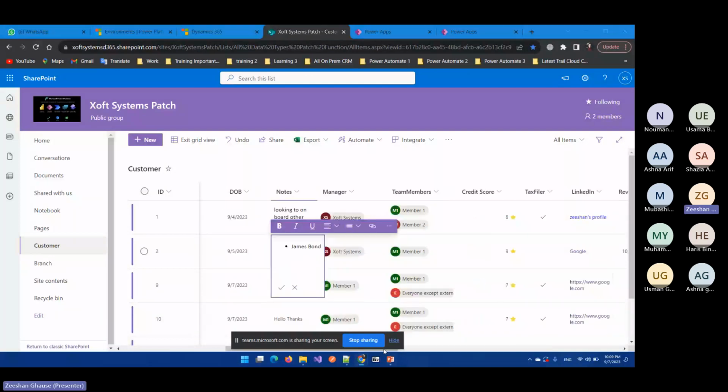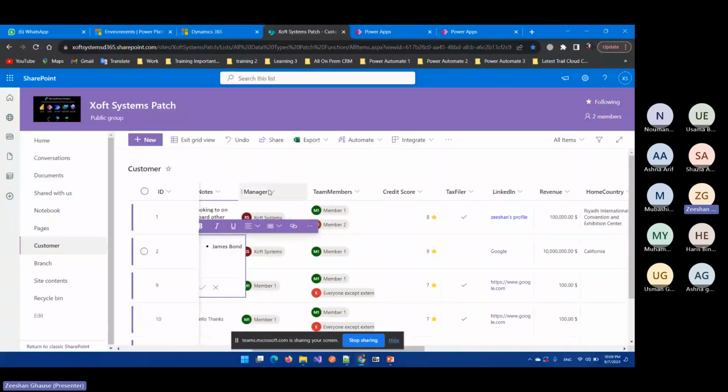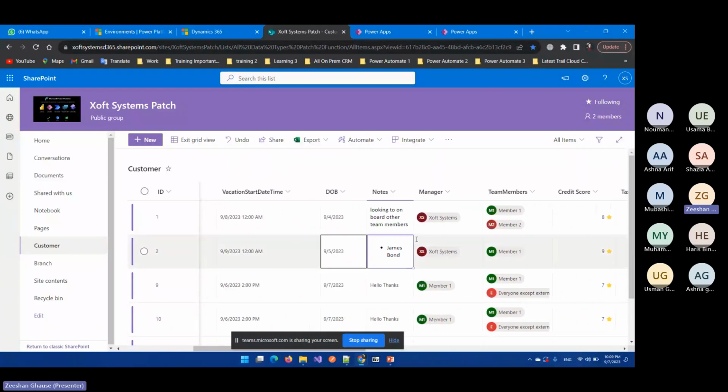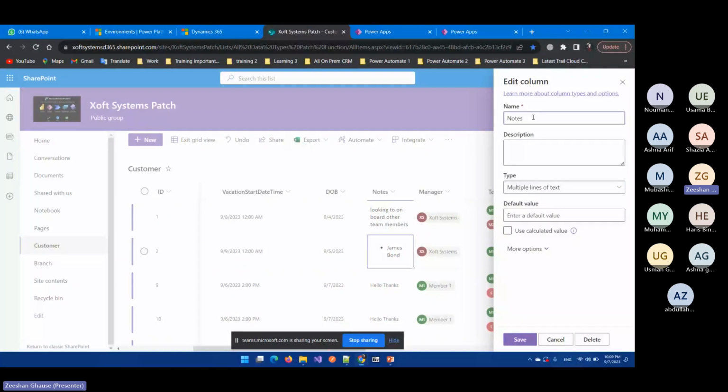Remember that we were here in the notes, and in the notes column itself, you can add any icon here. Whatever the shape is, you can copy it from anywhere and then paste it here. It will allow you.